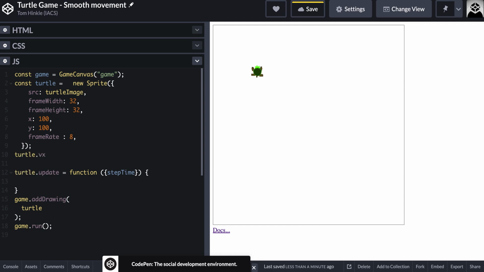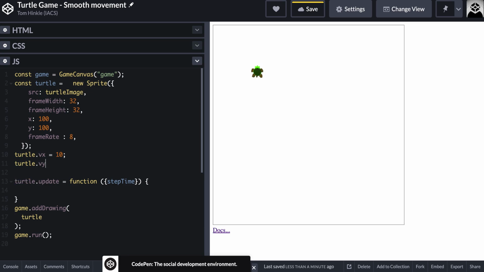I'm going to use Vx for velocity in the x direction as my variable. I'll start with it at 10 just so we can see something happening. And I'll use Vy, and maybe I'll start with it at 5. It's nice to make it different so we can make sure that we see a difference. Okay, all I've done right now is create two properties of the turtle, Vx and Vy. They don't do anything. Now in the update function, I can make them do something.